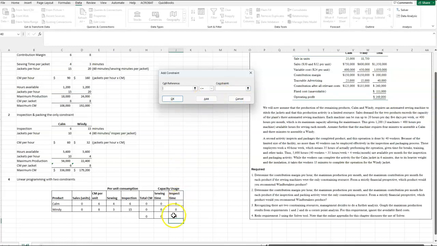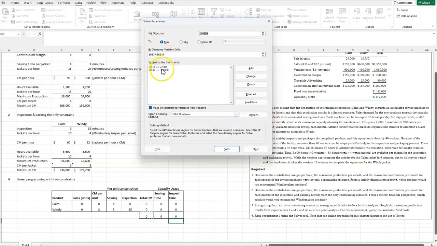We're going to add another constraint for inspection time. Inspection time is 5,600 hours, so the total inspection time must be less than 5,600 hours, but we're going to do it in terms of minutes. So 5,600 times 60 minutes gives us 336,000 minutes. So now we've got some constraints.